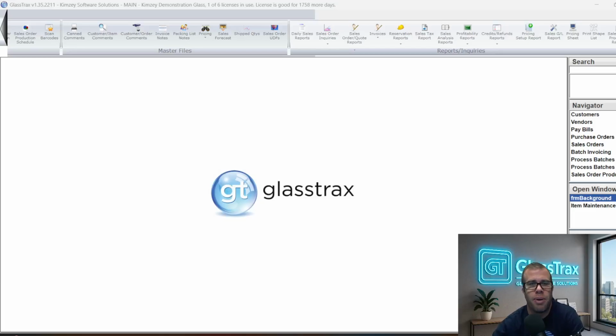Today I'm going to be covering capacity planning and scheduling within GlassTrax. There are several places in GlassTrax where you can do that, so I'm going to cover all of those locations. The first way that we can do it is as a plant as a whole.